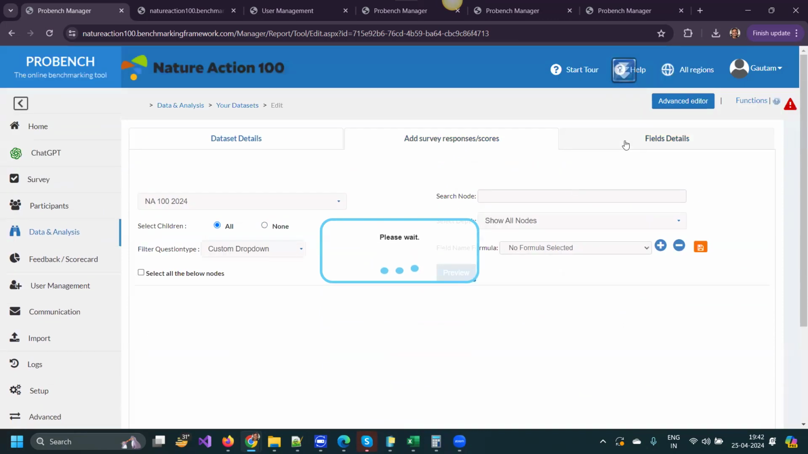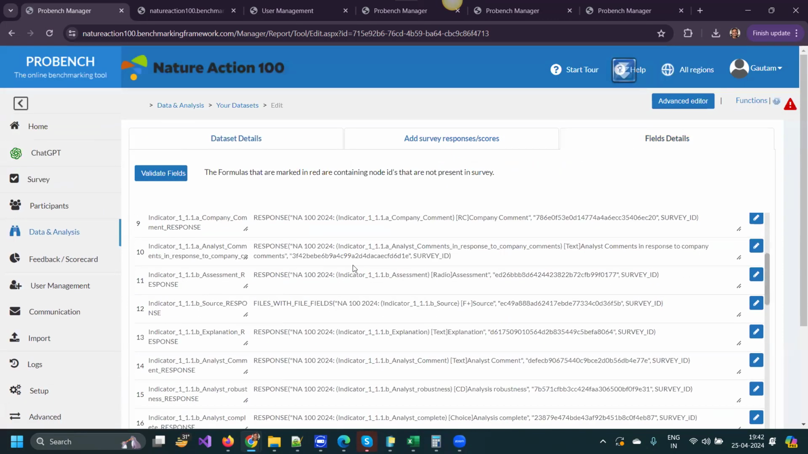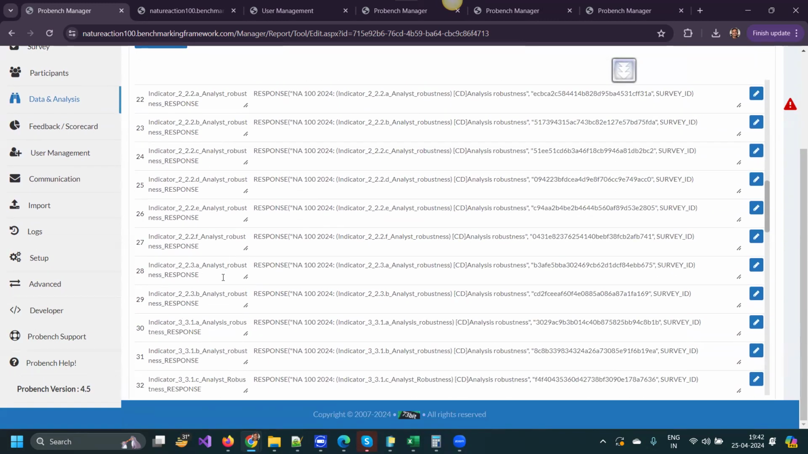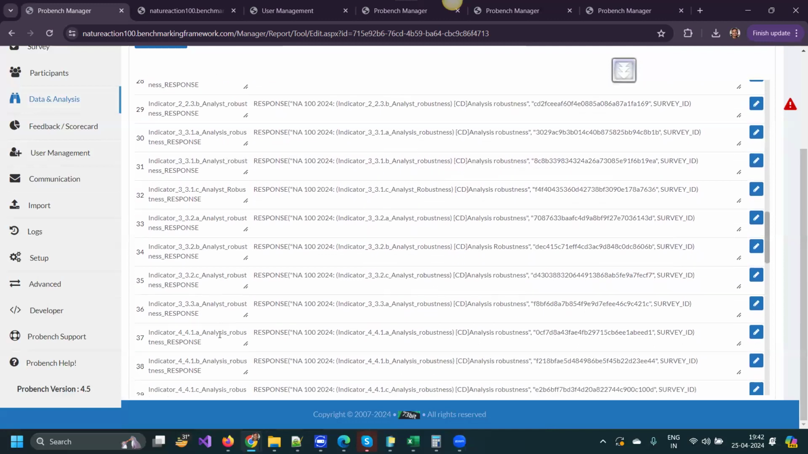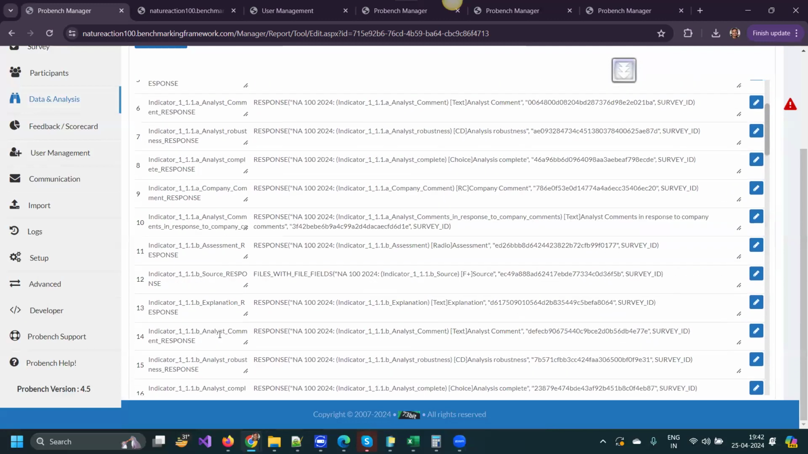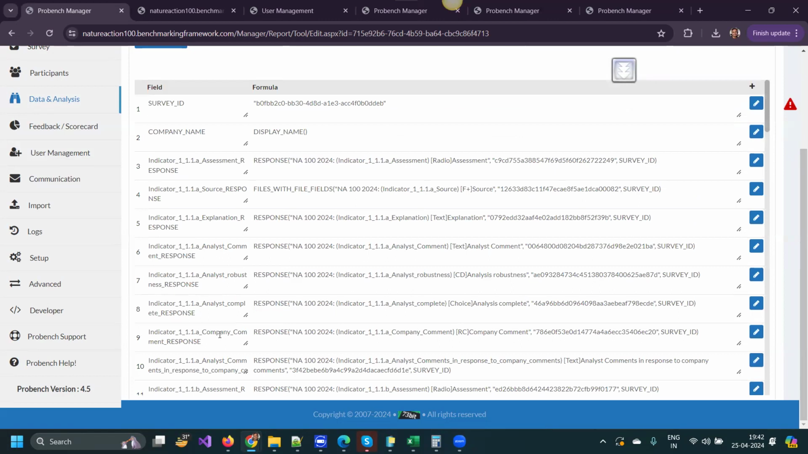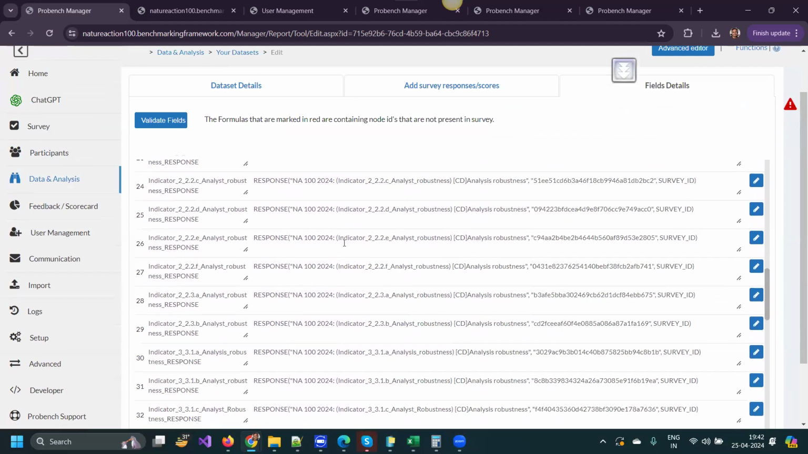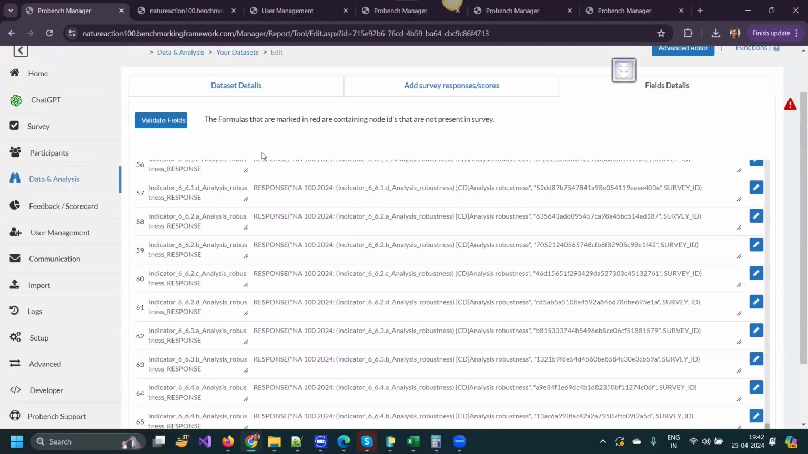If I now go to the field details, you will see at the bottom all the analyst robustness responses that have been added. So a data set has been created for all the robustness fields. You see here there is a company name which has a formula called display name. This is an internal function which gives the company name. Similarly, you will see all the responses that have been added automatically.